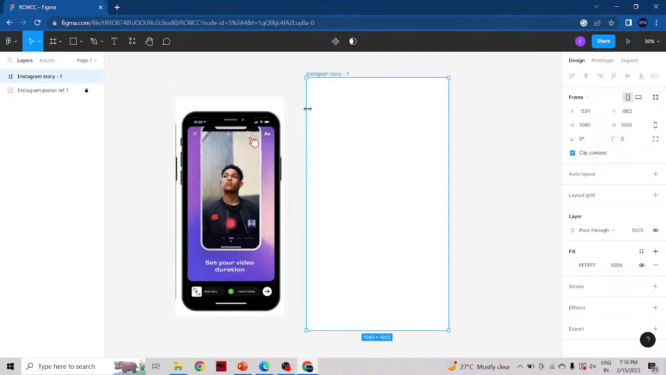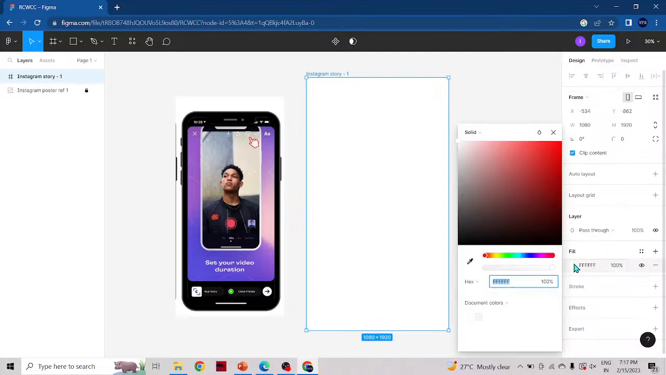Now we are going to fill the rectangle shape over here with a gradient. To fill the frame with a gradient, we are going to go here. We have a tab called design, and in this design we have something called fill. If we click once on it, a color swatch appears over here.